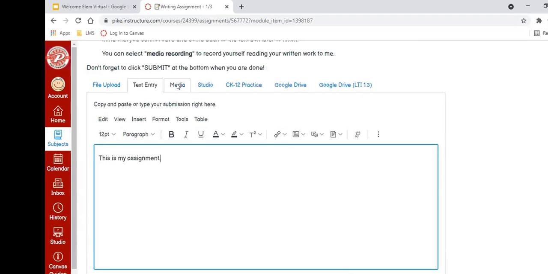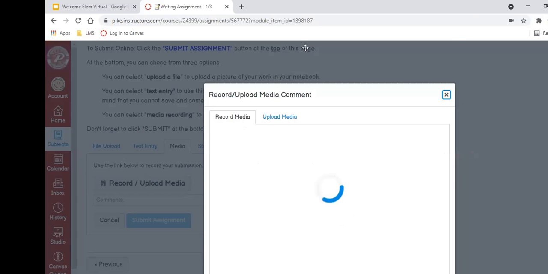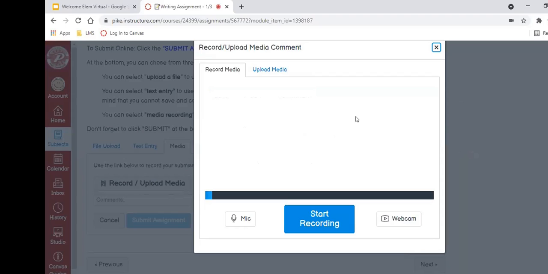The other option you can do is a media recording. So you can record and upload media if the teacher has asked the student to record themselves reading their work or record themselves responding to the text. You click that record. I'm not sure mine's going to allow my camera since I'm in Zoom right now. And so you would click that start recording. You would see yourself. You click on webcam. Right now I have no video. I would click over to that HD camera. It won't work since I'm in Zoom right now, but you would see yourself.